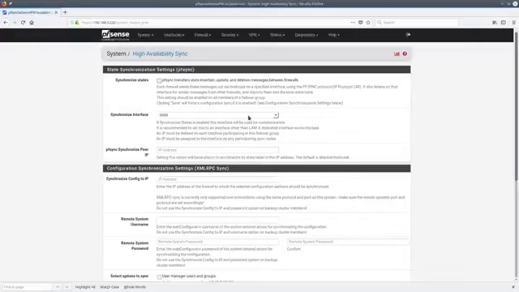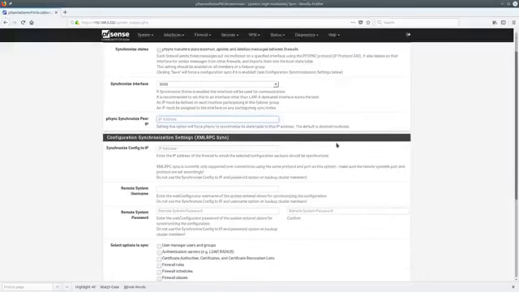Now, pfSync transfers state insertion, update, and deletion messages between firewalls. This is a way that you can have high availability sync, so for redundant and failover firewalls, and create your peer IPs in one system. So you only have to edit one firewall, and then the connections will sync between them. It's not something I've really set up, but if you have an enterprise environment and you want to have redundancy in your firewalls, this is how you would do that.